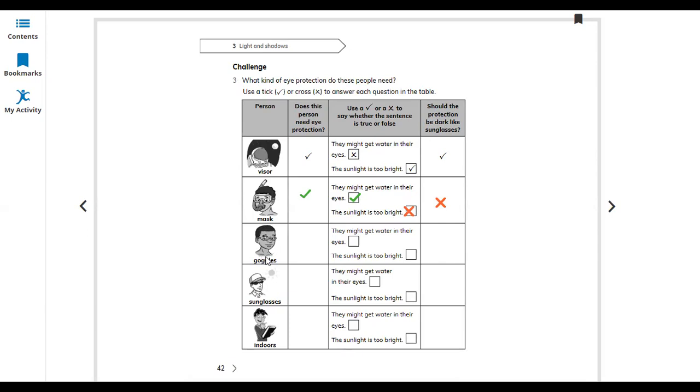Okay, the third one, goggles. He's also a swimmer, but swimming on the surface, not going inside the water. There is no mask, no oxygen kit, he's just wearing goggles. So, does this person need eye protection? Obviously, he also needs eye protection, because inside the water he cannot see well.